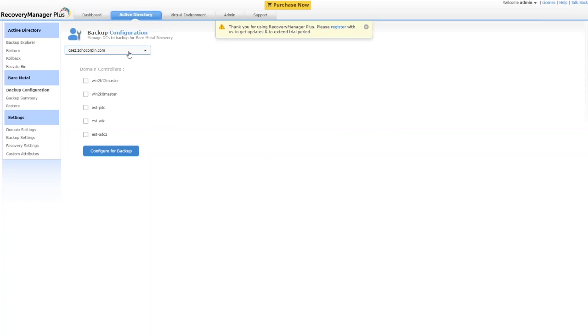BMR allows you to run periodic full and incremental backups separately for each domain controller. I'm going to switch over to restore.com, capital.com here. So this is the domain controller that has been detected for capital.com. BMR provides you an automated backup job that will run for each domain controller you have selected. To select the domain controller for backup, check this box here and click on Configure for Backup.